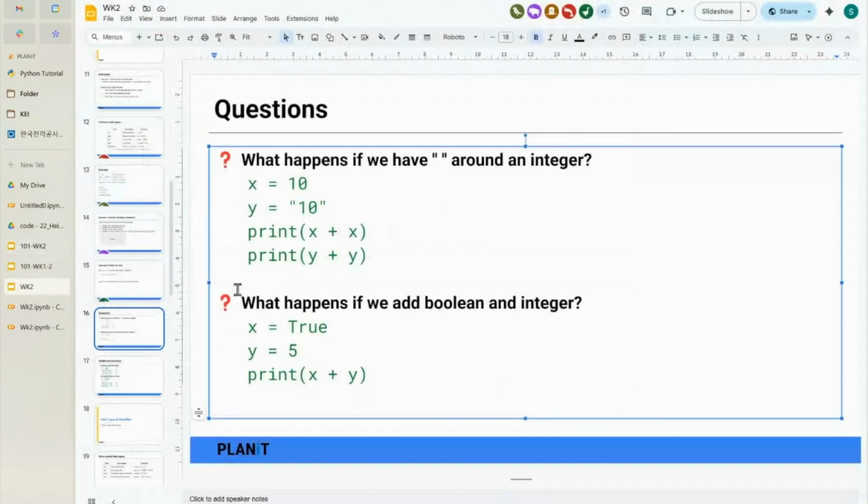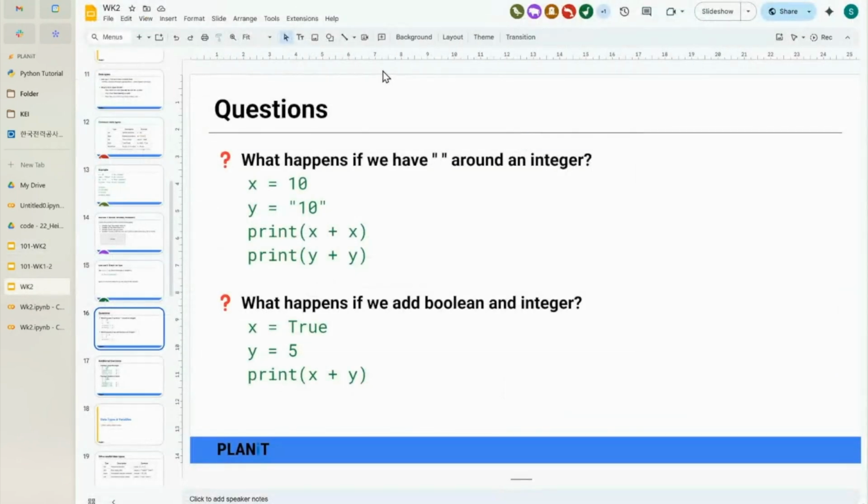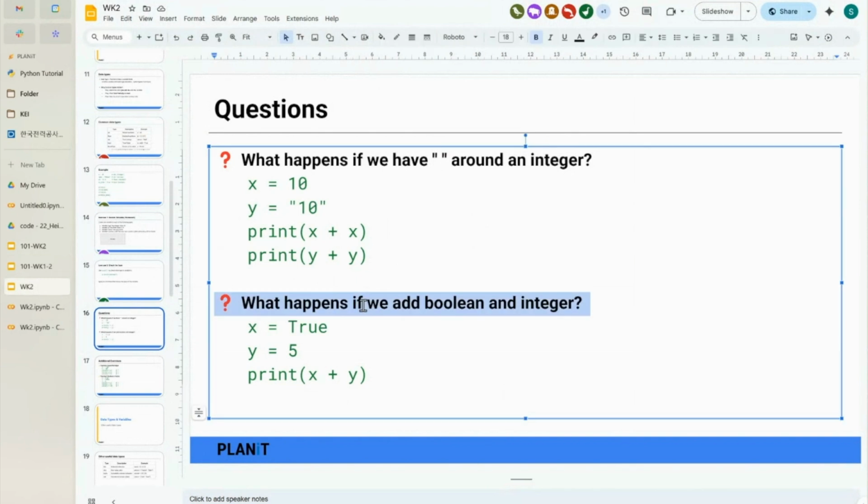So, I'm going back. What happens if we add boolean and integer? Can you do it on your own screen? I'm not going to do it for you, but can you do it on your own screen and then tell me the result in the chat? We'll give you about 20 seconds.